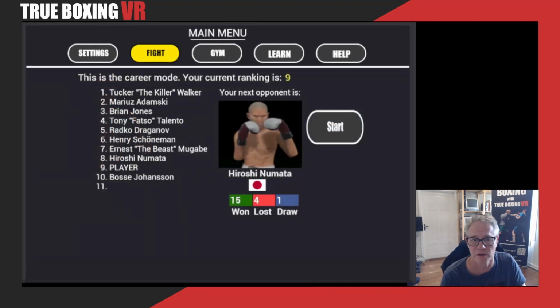When you click on the career button, you get this menu where you can see your current ranking and you can see all the different boxers ranking from the 10 boxers that you saw in the previous menu. Once you want to proceed, in this case you're ranked number 9, and you will face this guy from Japan with 15 wins, 4 losses and 1 draw. And you click start and then that fight will start.